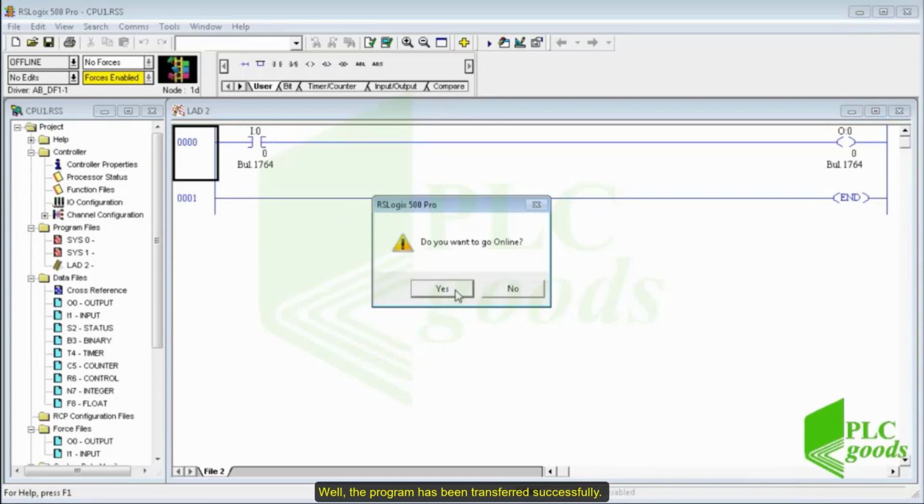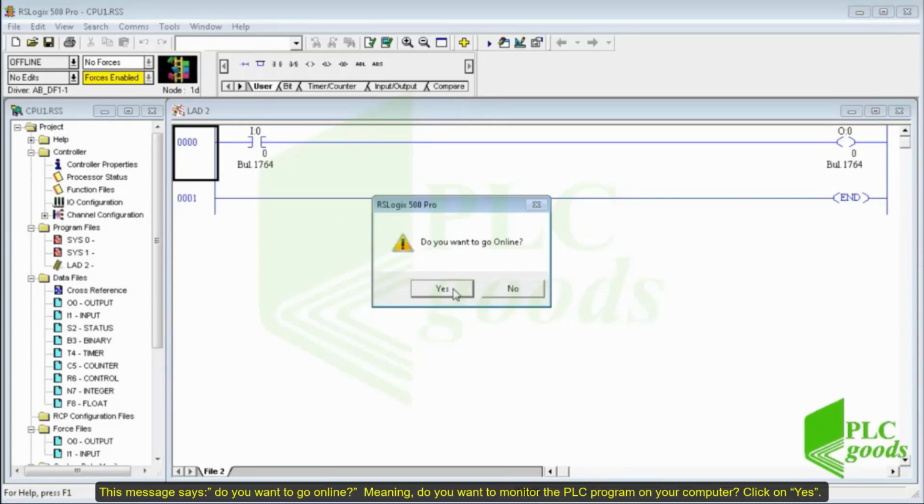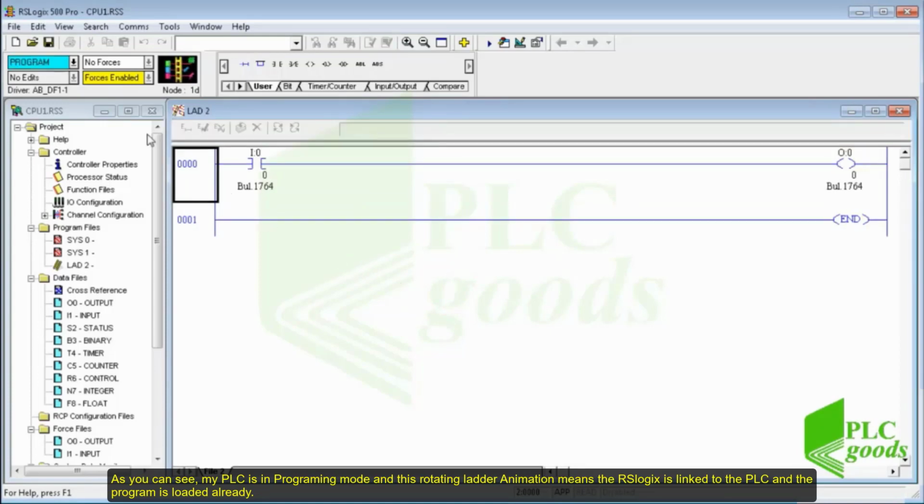Well, the program has been transferred successfully. This message says, do you want to go online? Meaning, do you want to monitor the PLC program on your computer? Click on Yes. As you can see, my PLC is in programming mode, and this rotating ladder animation means the RSLogix is linked to the PLC and the program is loaded already.